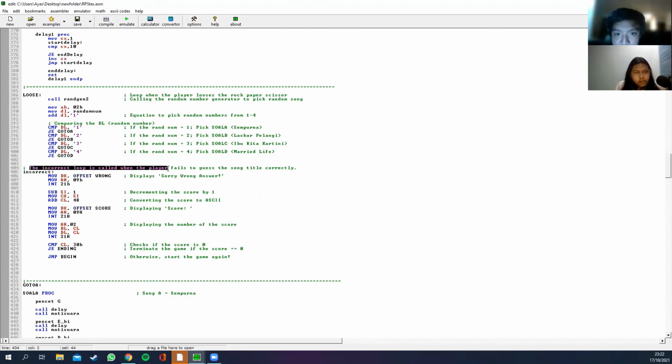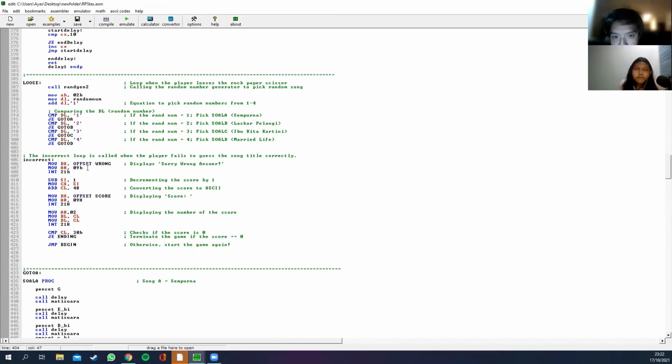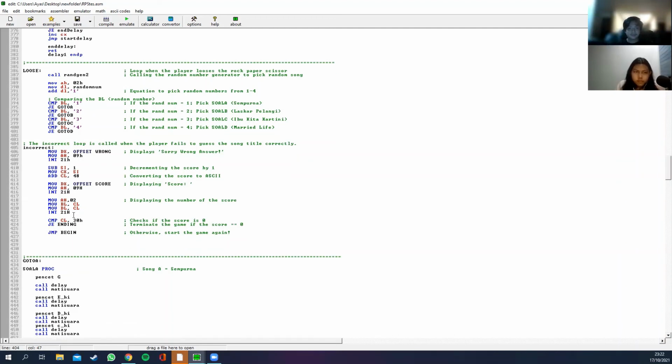And this is the incorrect function to display if the guess is wrong. And if you input a number other than 1, 2, 3 at the start of player 1, for example if you input 4, it also counts as wrong.